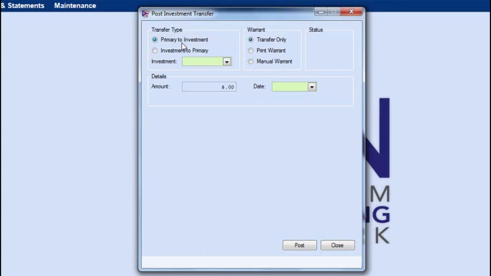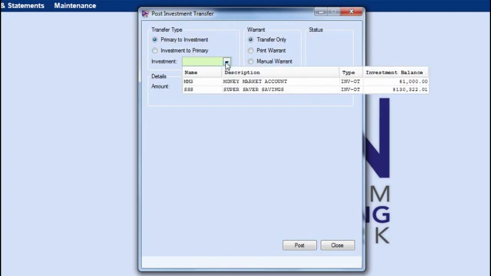Next, select the investment you're moving monies to from the investment drop-down menu. Just click on the drop-down and select the investment name. If the name of the investment does not appear, you may need to create the investment in the Investments function. See the Investment screencast for details. I'm going to go ahead and just move some money to our money market account.